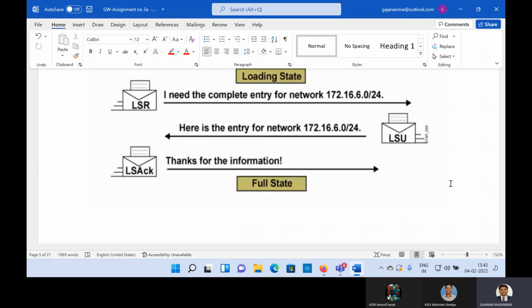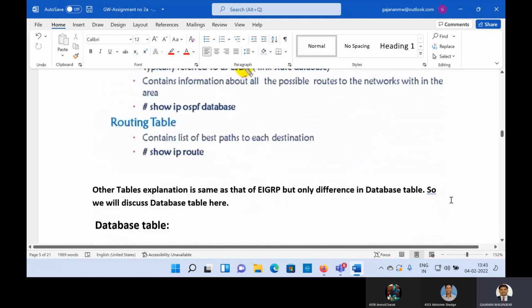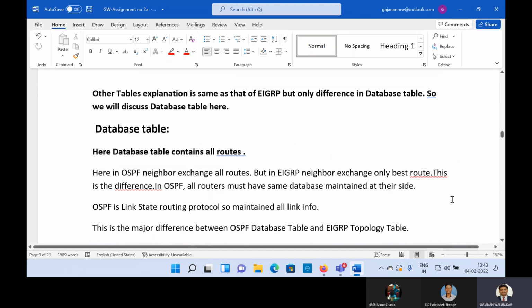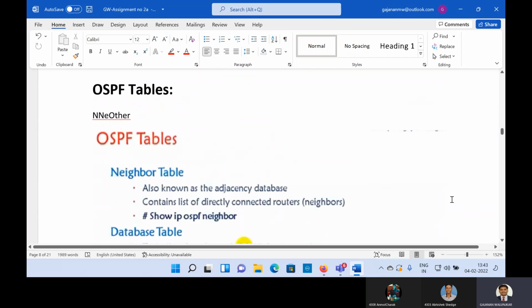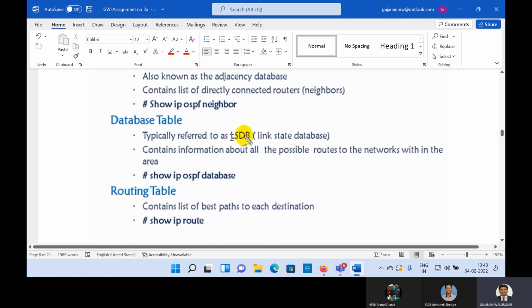Now here is one thing you have to notice or learn in this case, and that is about the OSPF tables. What sort of OSPF tables do you have here? You have the neighbor table, right? That is also called the adjacency table, and it contains the list of directly connected neighbors. This neighbor table's entries are the same as those of EIGRP, and you can use this command to check it. The routing table is also the same as that of EIGRP, but there is a difference in the database table, because in OSPF this is a database table, but in the case of EIGRP it is a topology table.